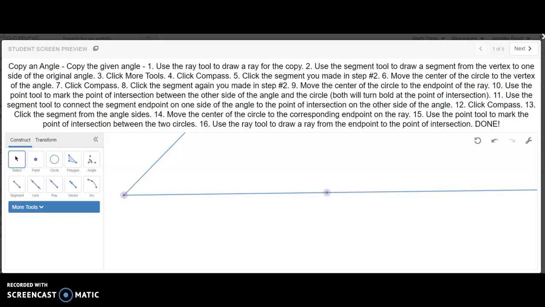Okay, so this video is going to walk you through how to copy an angle. So we're going to make a copy of this given angle here. The first thing we're going to do is click the ray tool, and I'm just going to draw a ray.